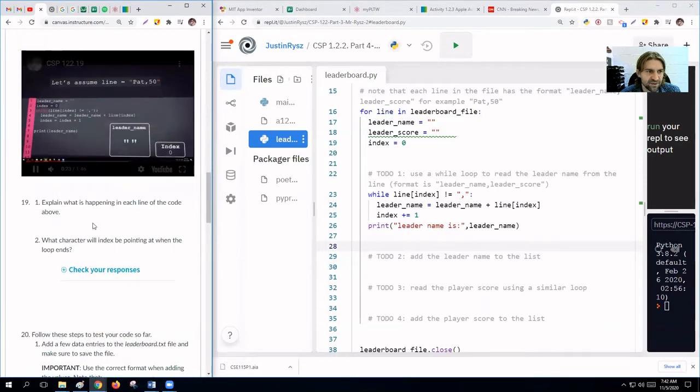here we go. So we have 0, and we're building the leader name. Let's assume Pat is 50, the line is Pat 50. It's going to keep going. All right, the leader name is blank plus a P, which makes it P now. We can make the index go up by 1. And then we check. Okay, line index does not equal comma, which, yeah, that is true. A is not equal to the comma. So we make the leader name a little bit longer. We add the A to it. And we keep going through.